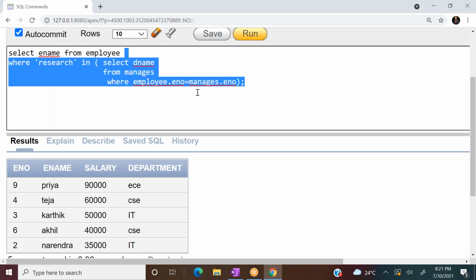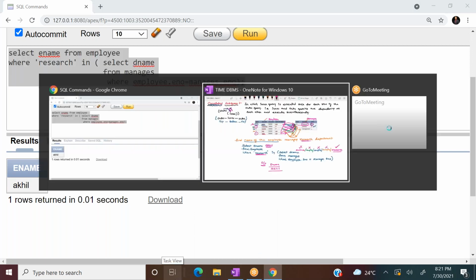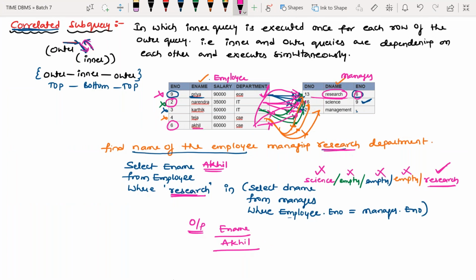Now look at the execution of this query. Who is managing the research department? That is Akhil, right? Click on run. I'm getting Akhil. How was this compared? For each row of the outer query, the inner query is evaluated and executed simultaneously. That's why the query is called a correlated subquery, and both inner and outer queries are executing simultaneously and giving the required output. Okay, and moreover, you may ask, sir, how can I say this is a correlated subquery? How can I identify it is correlated, or how can I identify it is a nested query?